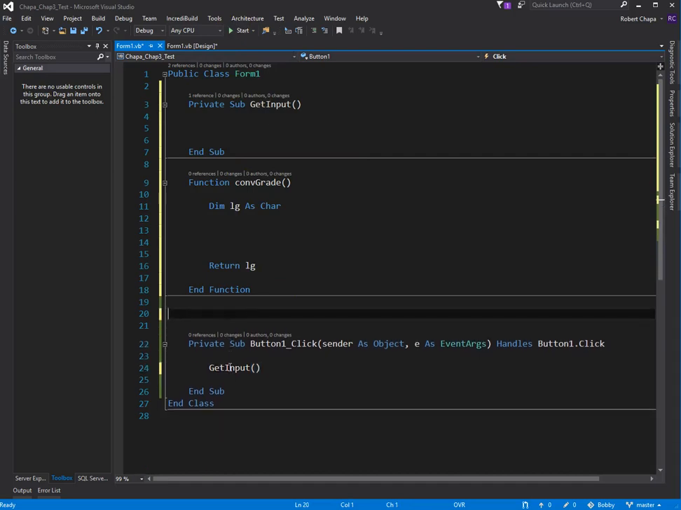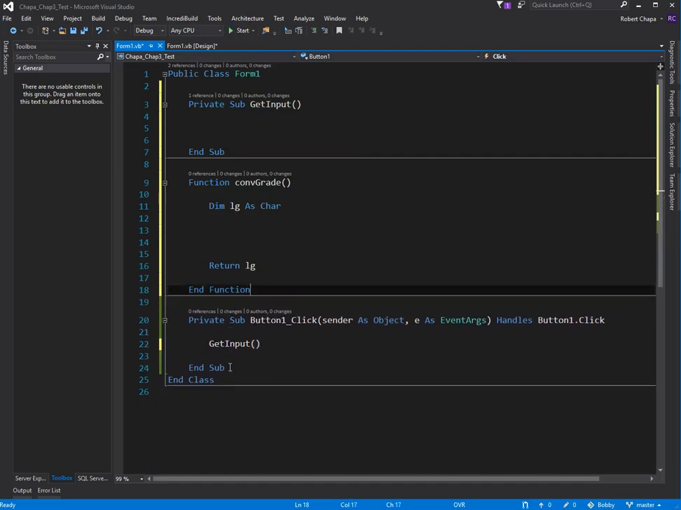So you might have another function here. It depends on how you set this up. So happy coding. You have your assignment.